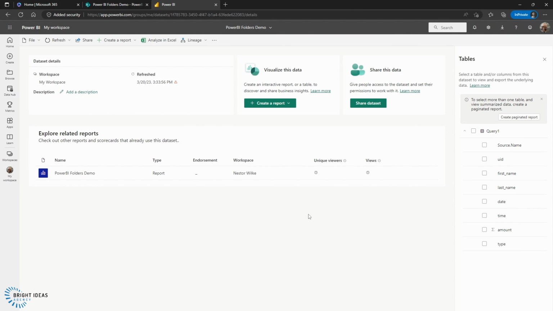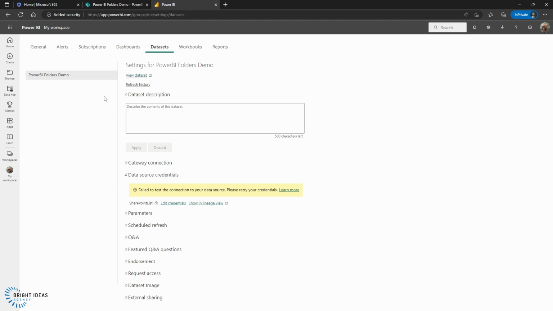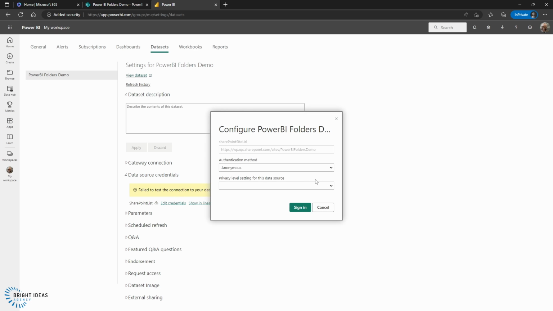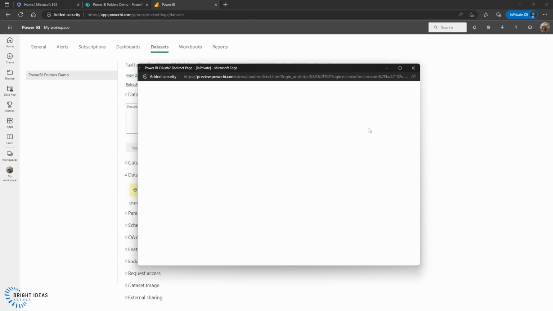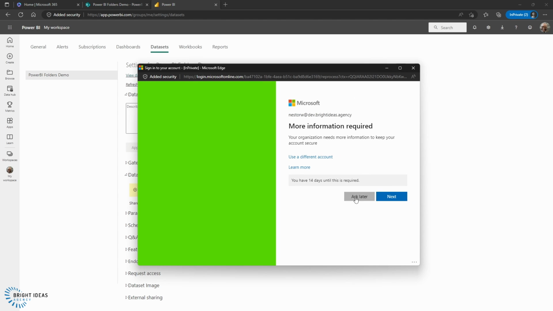So jumping into my data set, I'm going to come up to the gear icon here. I'm going to go to settings and then jump into data sets. And then what I'm going to do is come into this SharePoint list and edit credentials. I'm going to change it from anonymous to OAuth 2. And I'm going to click sign in. Then I'm going to use my credentials to sign in.